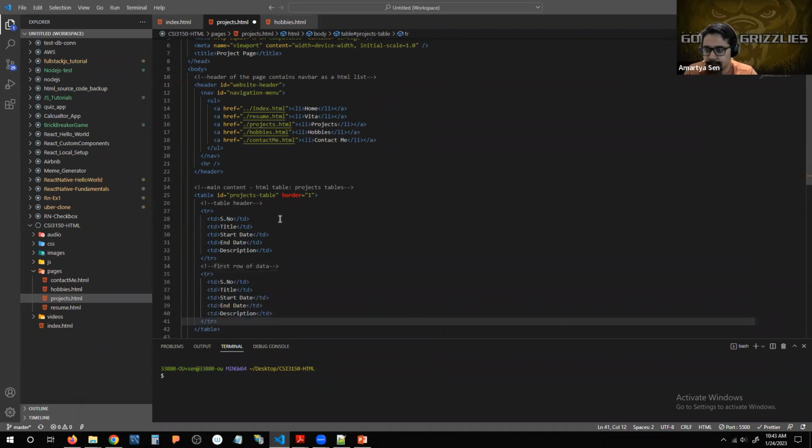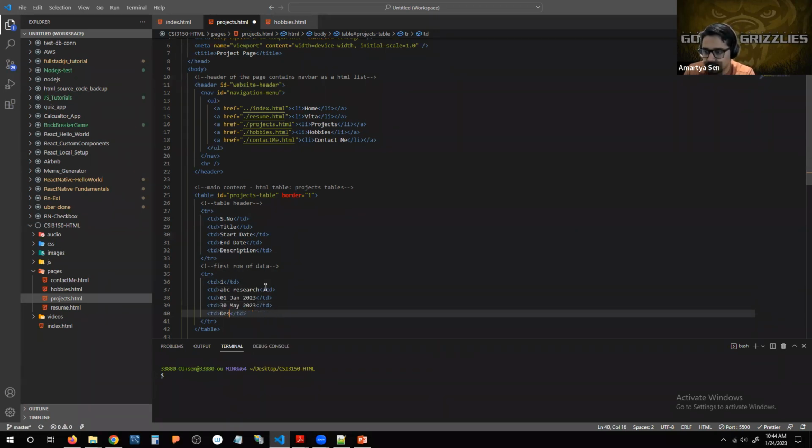And I will paste the same thing again, but here I can start putting in the actual values. So let's say the title will be something like ABC research. And then start date, we can say, I don't know, 01 Jan 2023. And the end date is going to be, let's say, 30th of May 2023. And description, you can give some description, right? So here we can just say Lauren, something like this.